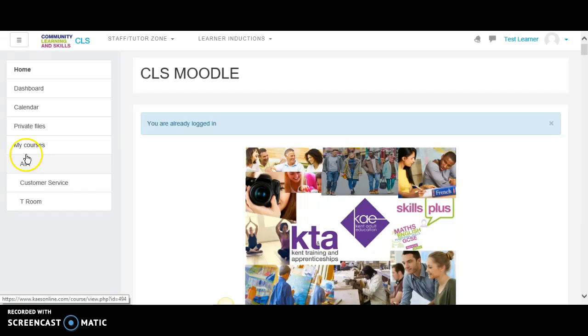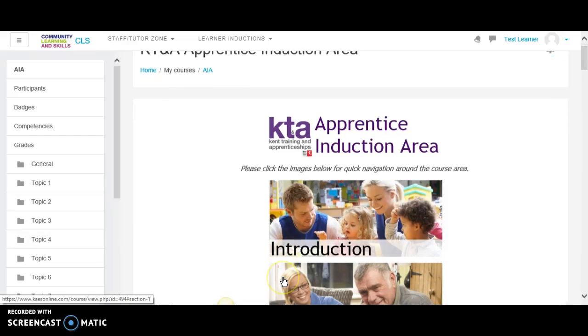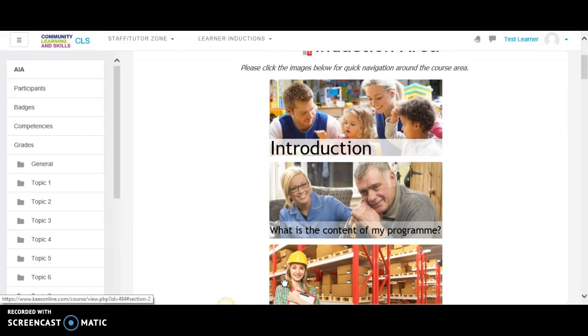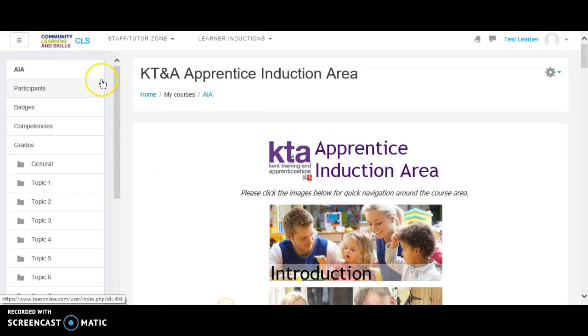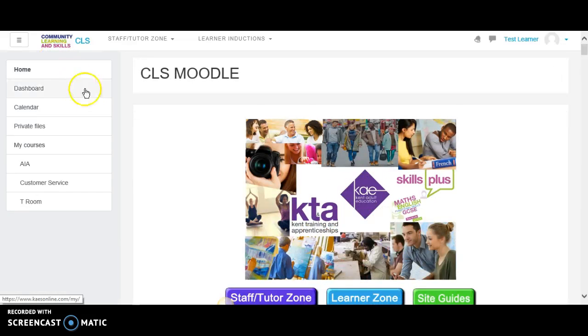So this learner, called Test Learner, has already been enrolled in an AIA course, which is an apprentice induction area. When you click on that course, it opens the course directly for you, and you could go through and do the induction. Now, to get back to that main page, you click on the Community Learning and Skills, and that brings you back to the main home page. So you can see that my courses are direct links to the courses that you're enrolled on.